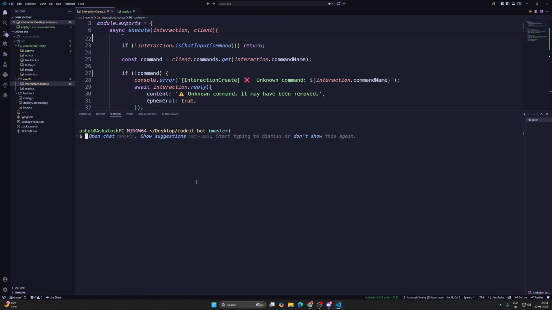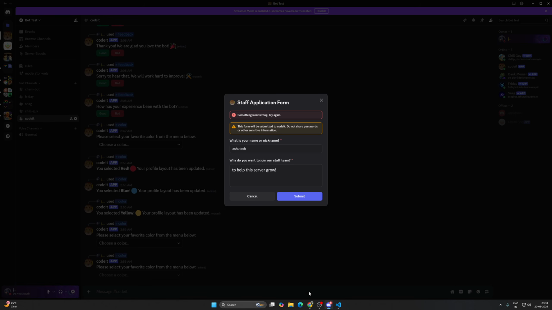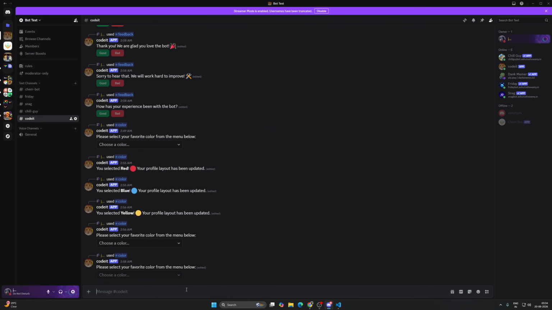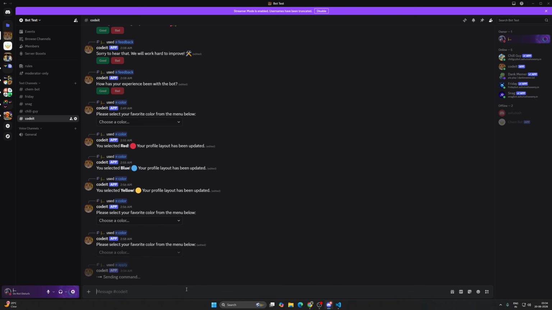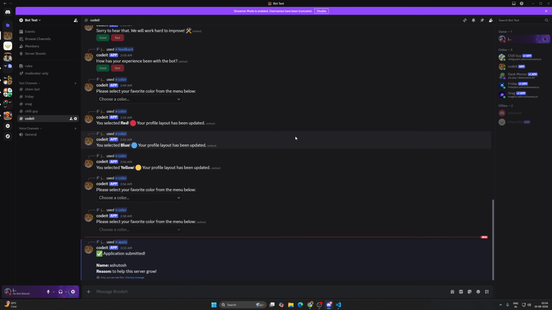New terminal, npm run deploy global, then npm start, cancel, and then again apply. I guess we will have the same, yeah. Yes, done actually. Now application submitted, name Ashutosh, reason. Okay, done.